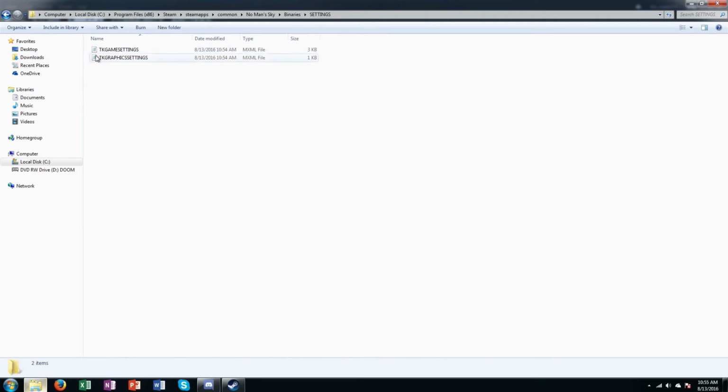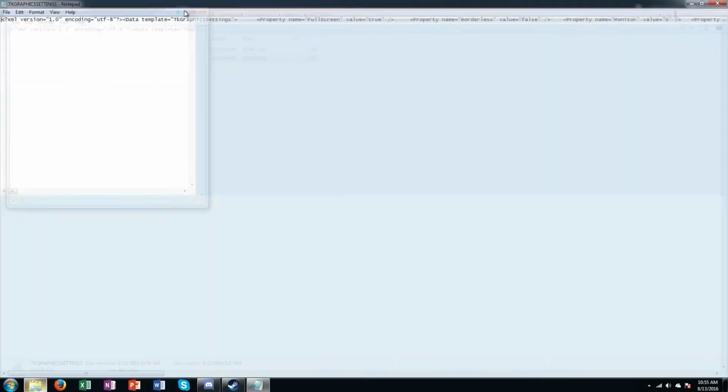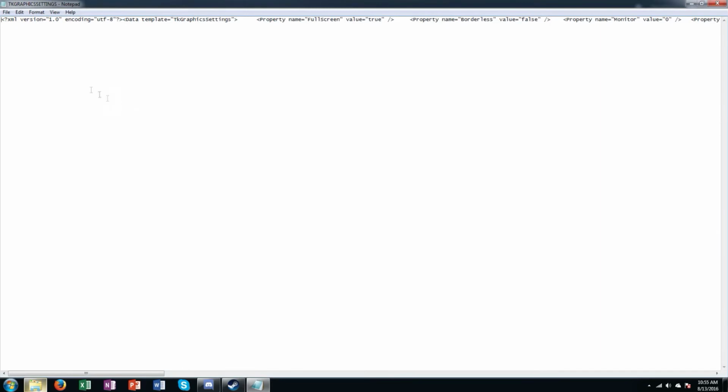Now initially when you first open this up, it's going to ask you for a program, and it won't be able to find one if you do a web-based search. I just use Notepad, and it opens up like this. Now what you want to find is this right here. Property name, full screen, value, true.